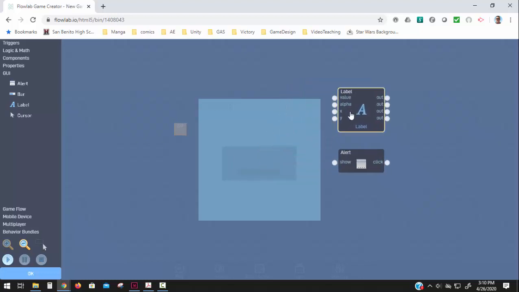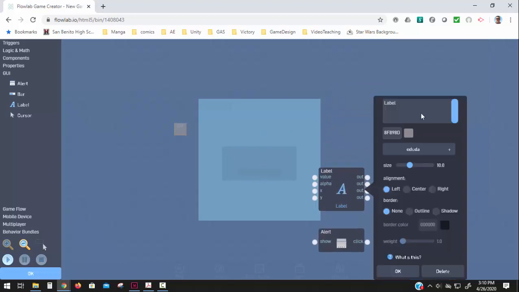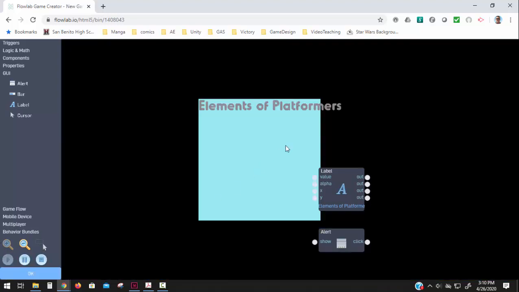And the label, we're going to open this section. And if you can't see it, you got to click and drag to move it down. And now we have a label, and this is going to be called Elements, I'm going to spell it right, of Platformers, or platform games even. Now I can see it in the background here. It's kind of faded because I haven't really done all the design. It's not playing. So once I play it, it's going to show up stronger.